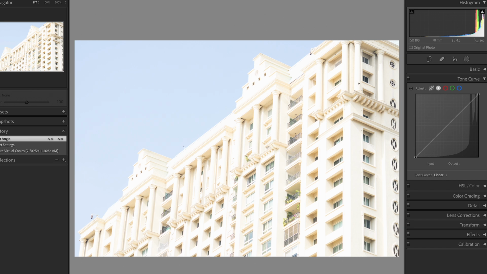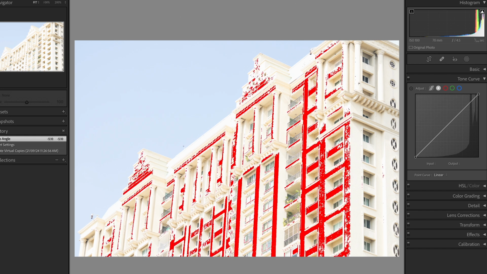This is an overexposed image. The task here is to recover it using the tone curve. Let's enable the clipping highlights. Yeah, we see a lot of highlight clipping with a red marker here. One technique we could use is to rescale this image.